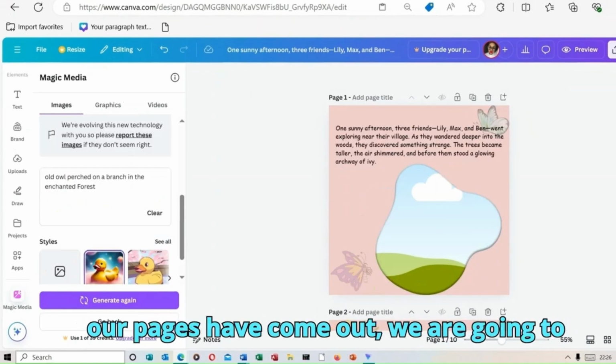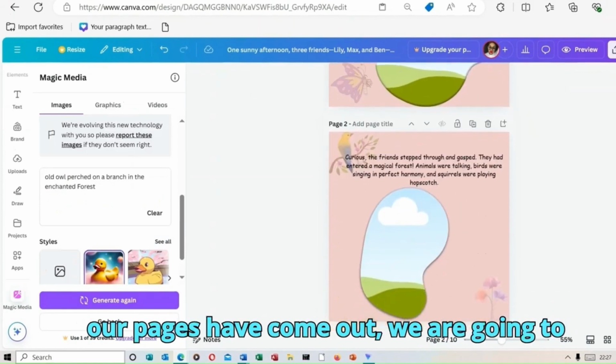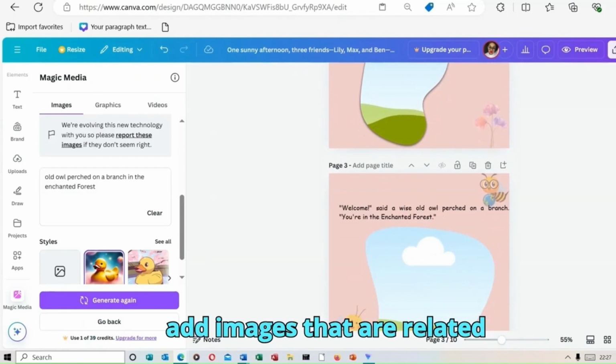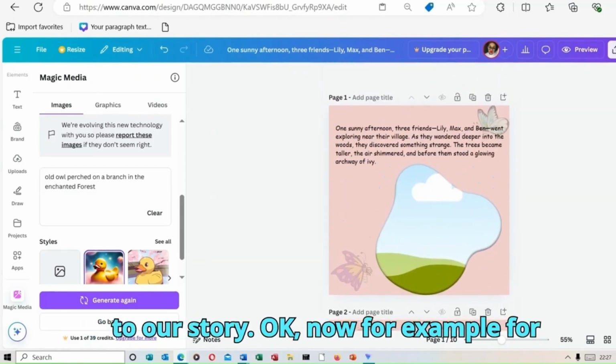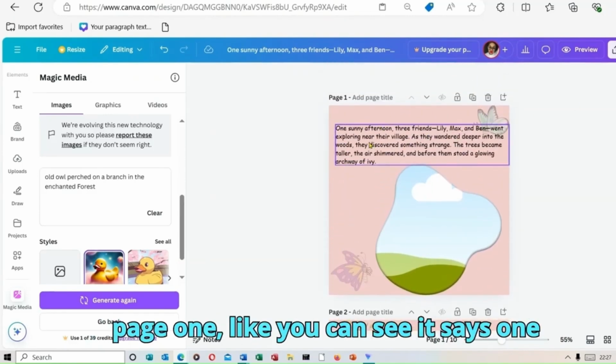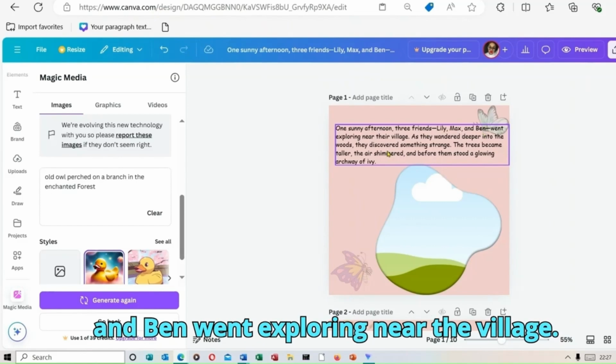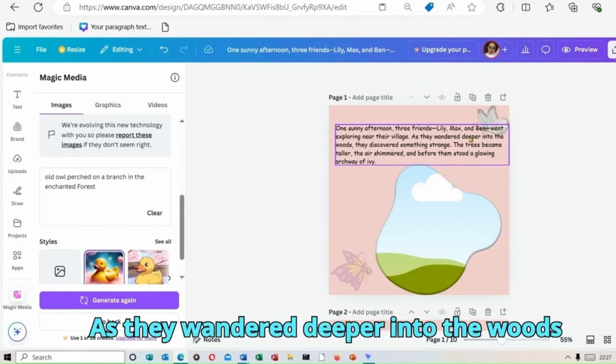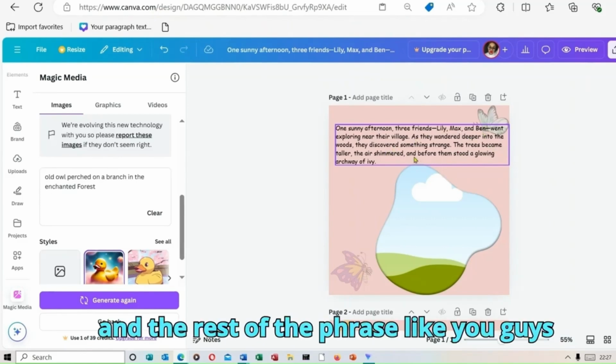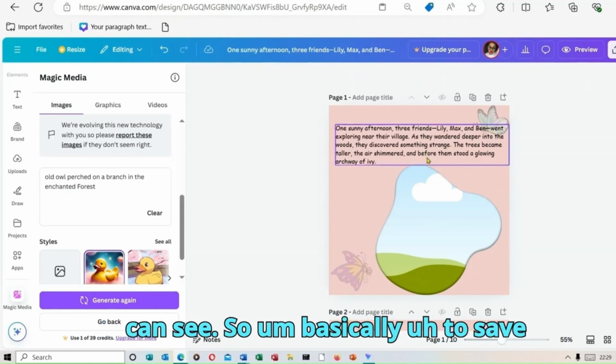Now that we are happy with how our pages have come out, we are going to add images that are related to our story. For example, for page one, like you can see, it says: one sunny afternoon, three friends, Lily, Max and Ben, went exploring near the village. As they wandered deeper into the woods, and the rest of the phrase, like you can see.